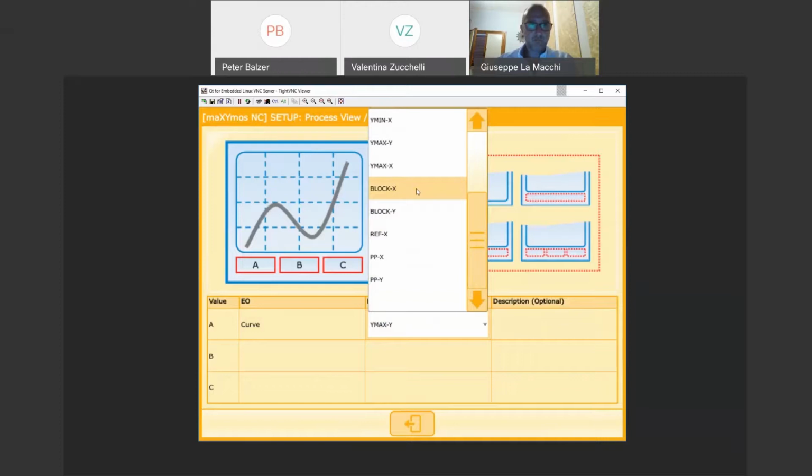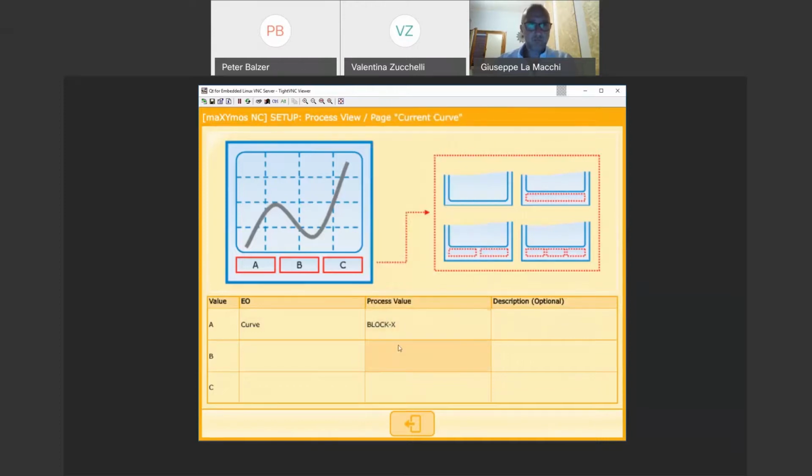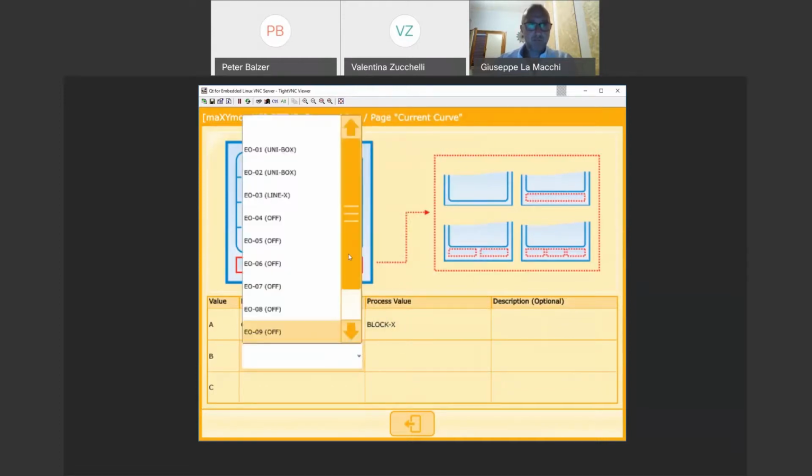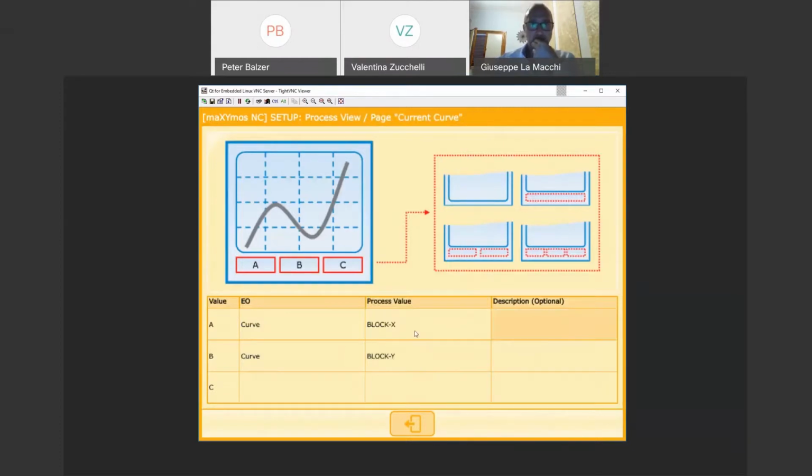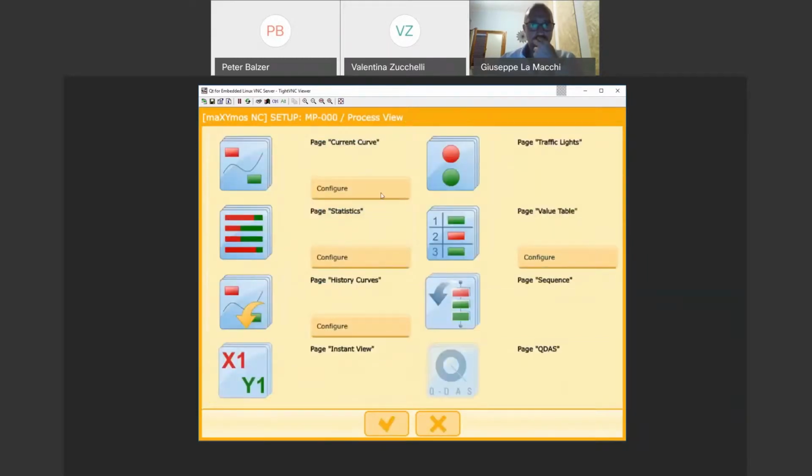So what's always a good thing is if you display the maximum position, in this case it's called block X, and in this case block Y is the maximum force at the end of the process. So if you set it up like this, that's the first step. And the second step could be, let's add some values to the value table.